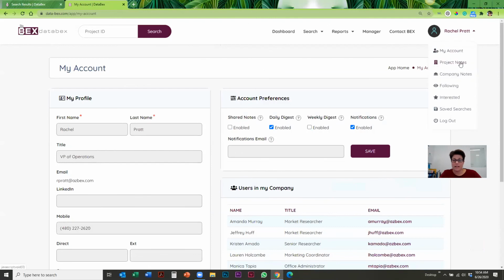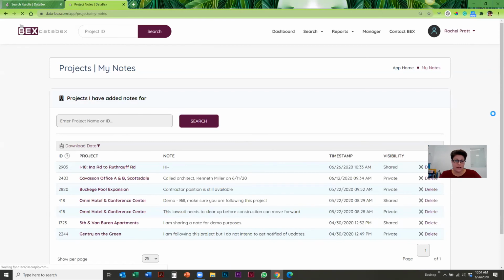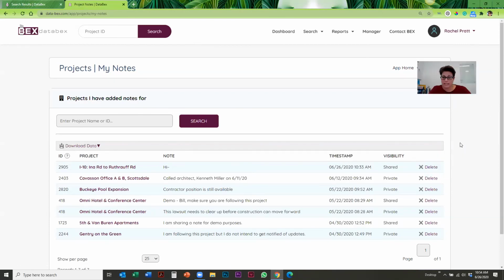Also in my account is a list of all my project notes. This is the list that you would find from the shortcut button on your dashboard. You can delete the notes from here. They will not delete from the project. You have to do that inside of the project. But if you don't want to see them here, you can.